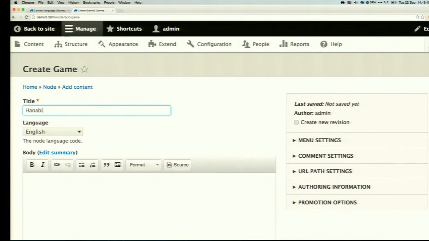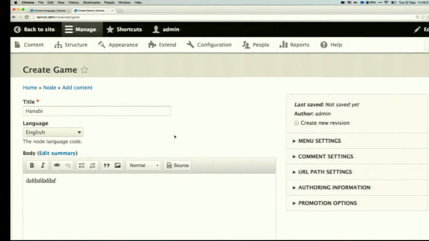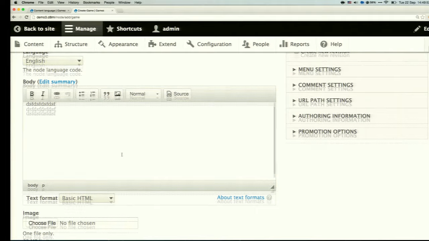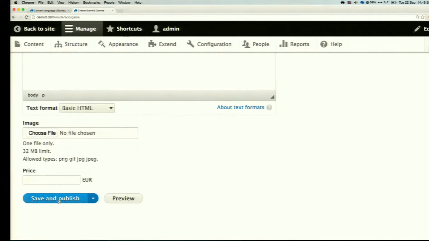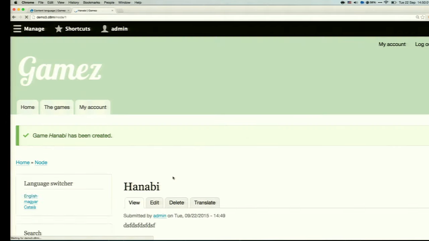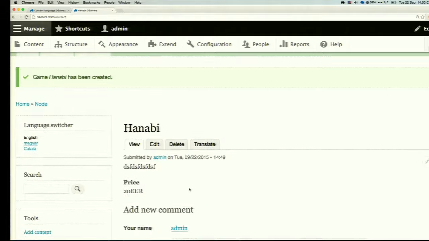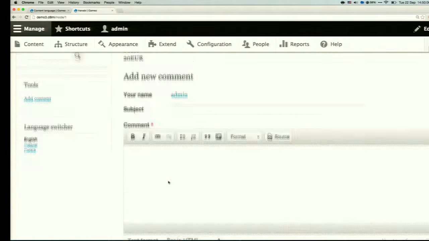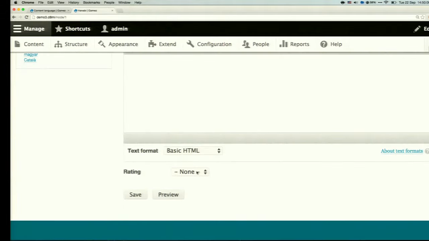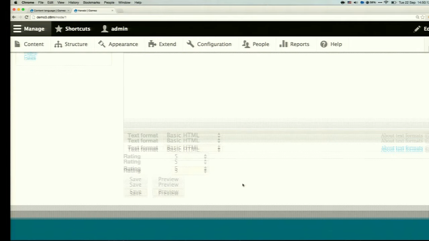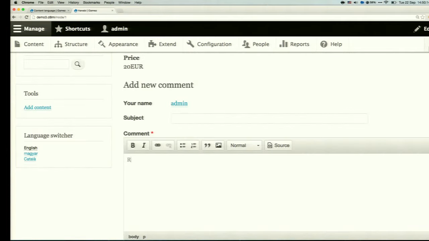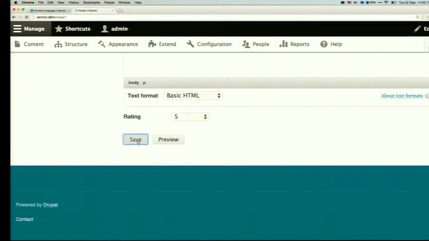I really like the Hanabi game. I don't know if you know it. Submit that in English. I could upload an image now. I'm not going to do that. Let's say it's 20 euros. So now I have this game. And now I have comments on it, which are reviews. So I can say, I really like this game. So it's a 5. Really like it, and submit that.